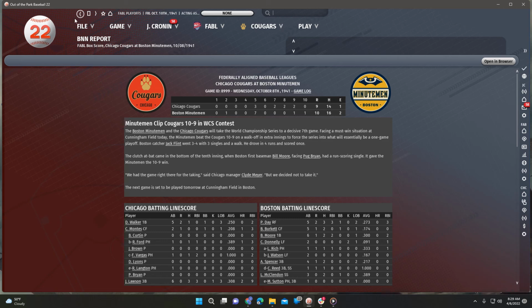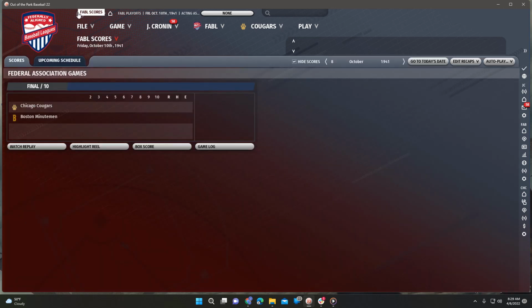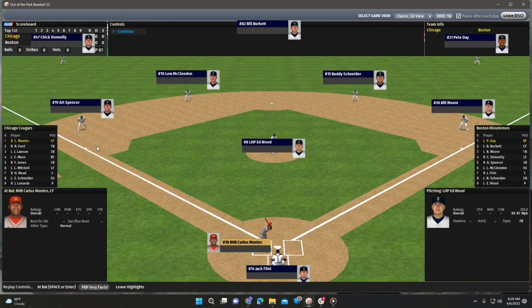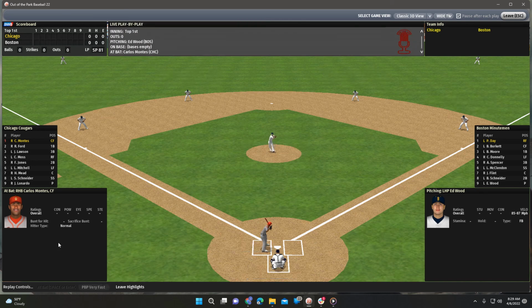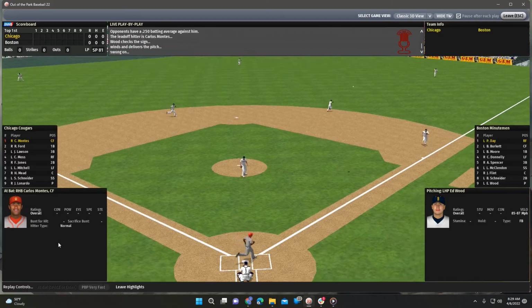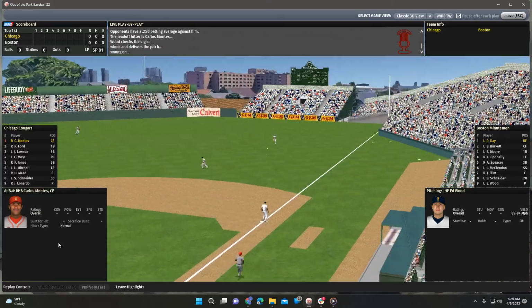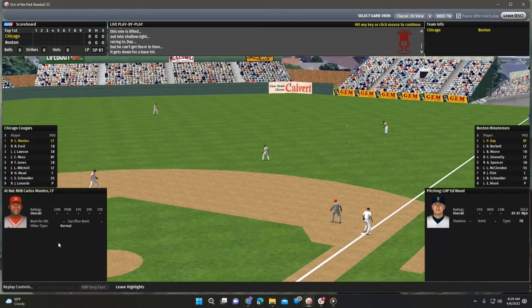So we will now go to the ultimate contest, Game 7 here in Boston, for all the marbles, and it will be Ed Wood taking on Jim Leonardo. Carlos Montez set to lead off. Game 7 underway. Montez gets us started with a base hit to right.